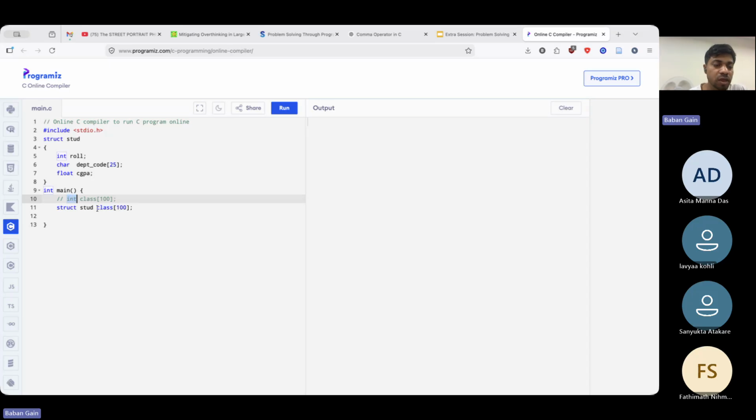Instead of integer, I have just used struct student. Now it will allocate the memory for all 100 members. If I want to access the first student, what should I do? Class of 0. So this is the first member. Then I have multiple things: roll is one variable, class of 0 dot name is another, department code, and class of 0 CGPA. So these are the other values.